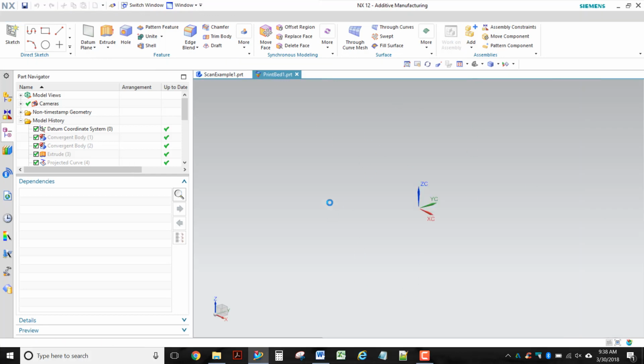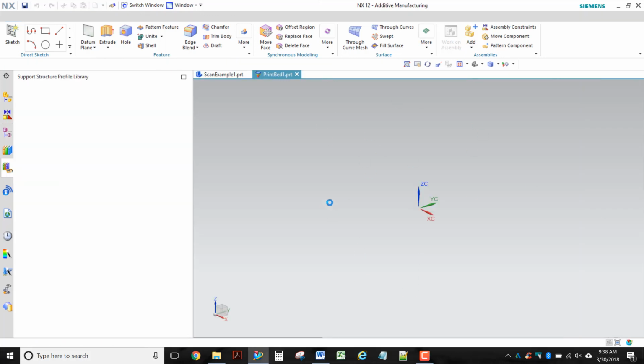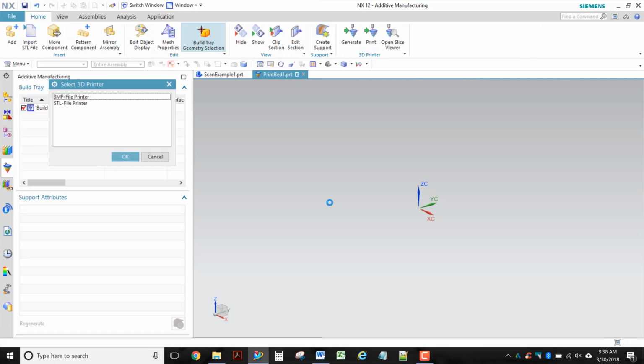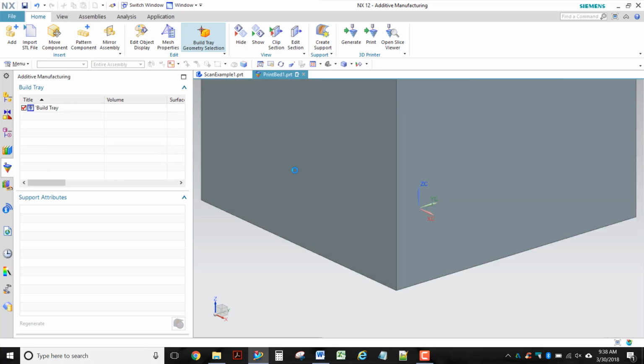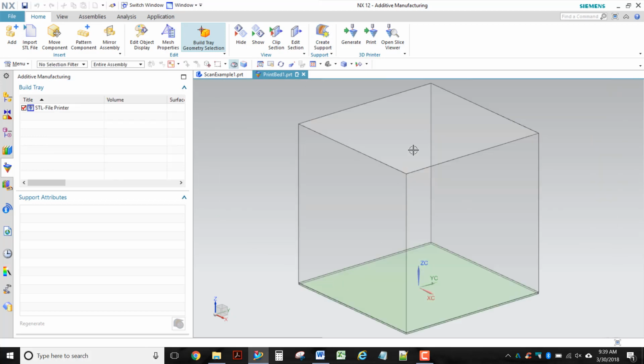And here you're going to see NX build a sample print volume with a print bed. And you can pick what output you want. You can do a 3MF file or STL. Typically, STL is more popular, but 3MF is also an option. And you'll see it'll generate a print surface just based on standard dimensions.